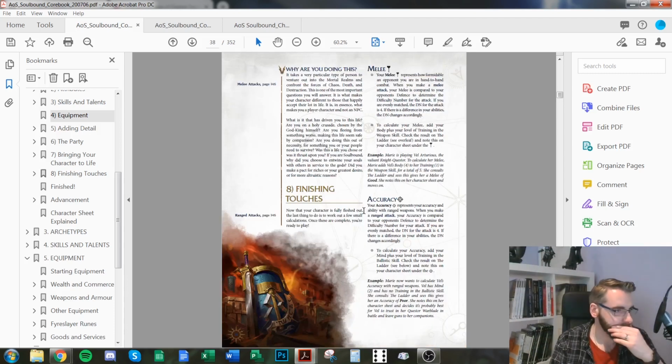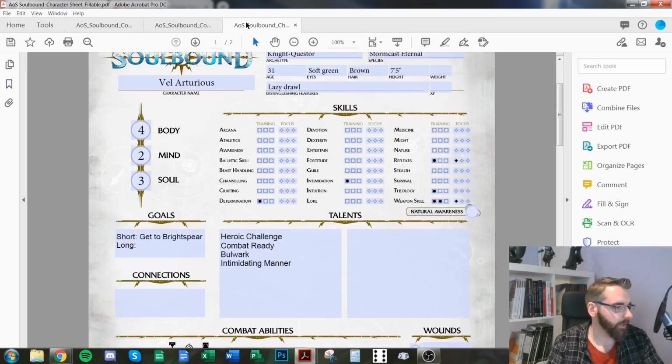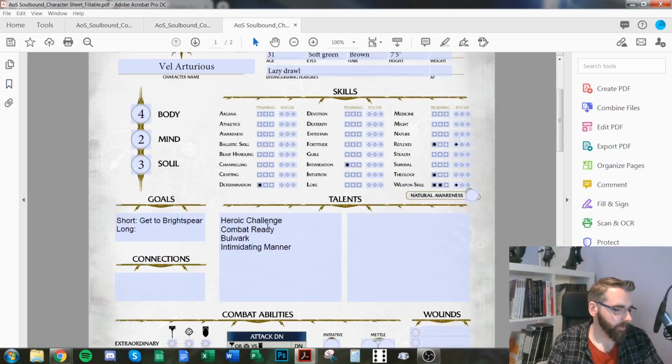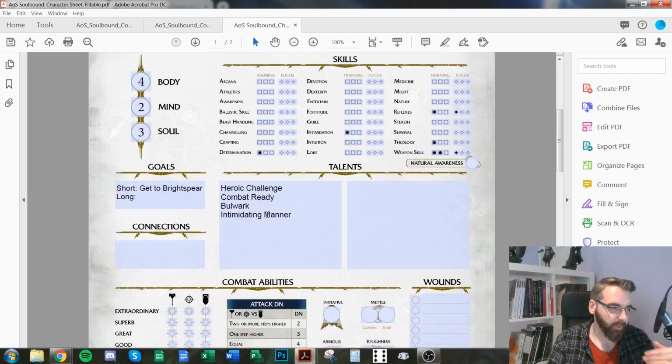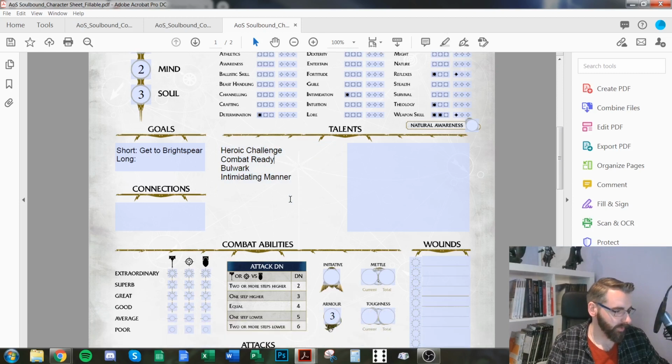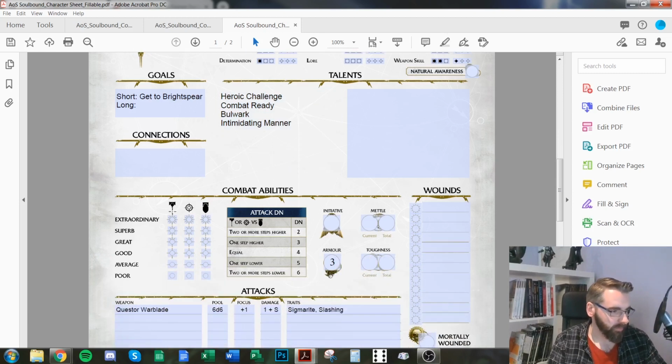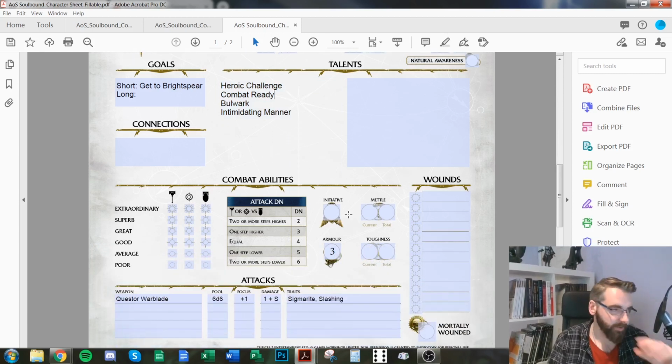Okay, so your questions here. All right, so we're almost done. We're at our finishing touches here, and these are the last bits of the character sheet to fill out. Let's see, there are talents there. When I'm doing this, I will actually write in what the talents do. Okay, so finishing touches revolve around this section of the character sheet.